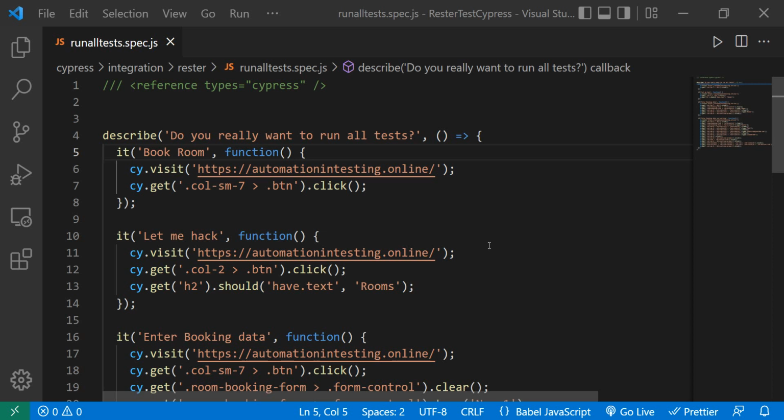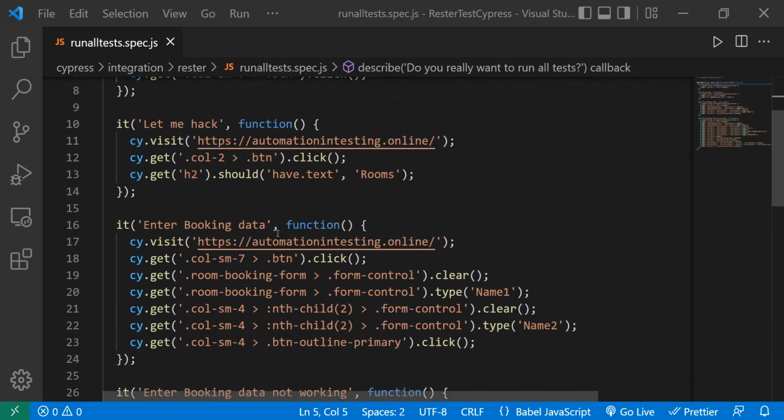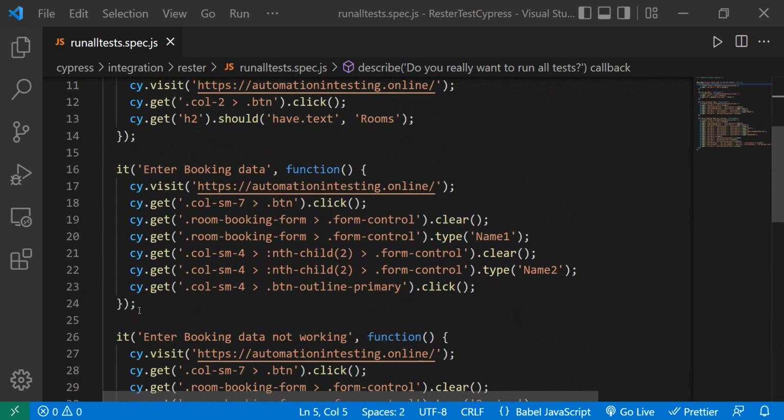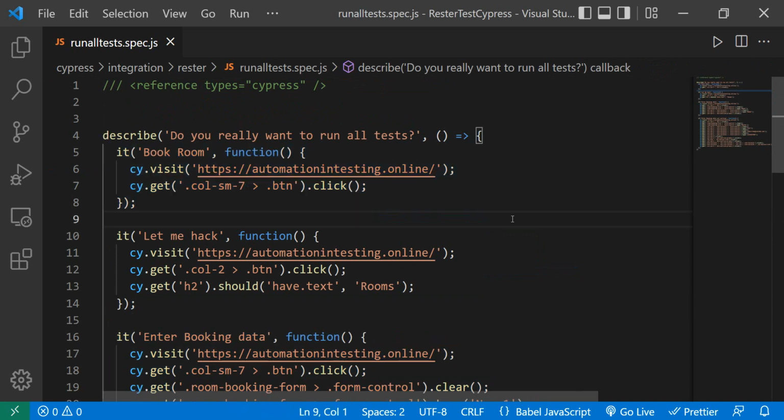Cypress is an amazing tool, but let me ask you this. Were you ever in the situation where you had a structure like this? So you had 1, 2, 3, 4 tests, and you actually only want to run, I don't know, this test here or this test here, or you want to run the first one and the last one. Now, how would you do that?